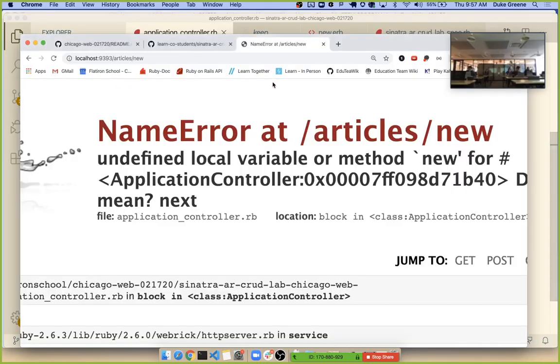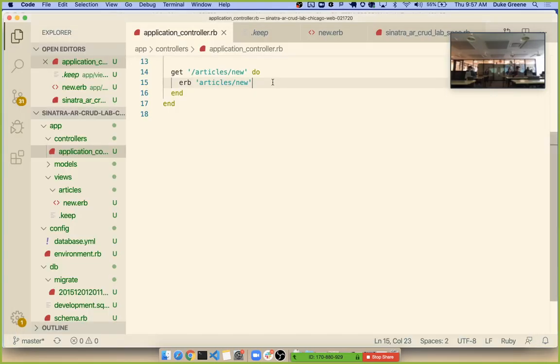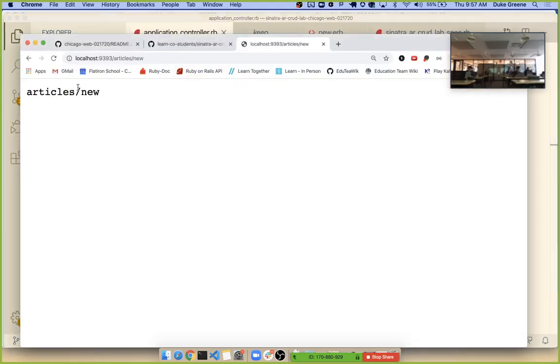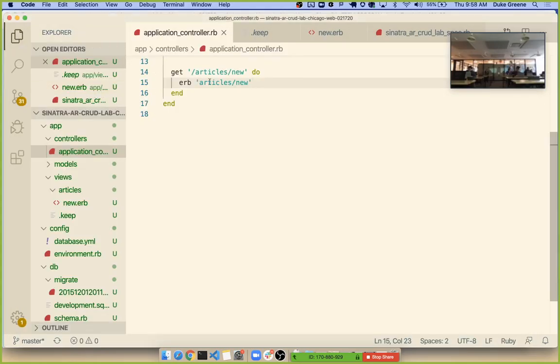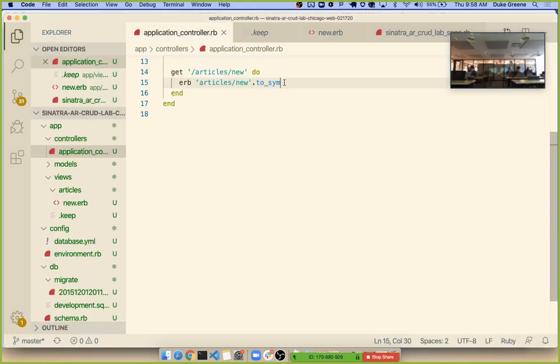Could try that out. Refresh. Oh dear. Well, here's a problem: if I say ERB articles new, I just pass in a string to ERB, and the string becomes the return value. So ERB needs to take a symbol. What if I call .to_sym on this string? That does it. So if you pass in a symbol of a string path, then that will go.